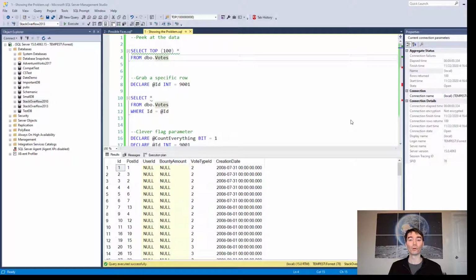Howdy, my name is Forrest, and I really care about performance in SQL Server, which means I really care about things that hurt performance. Today I want to talk about an anti-pattern called optional parameters.